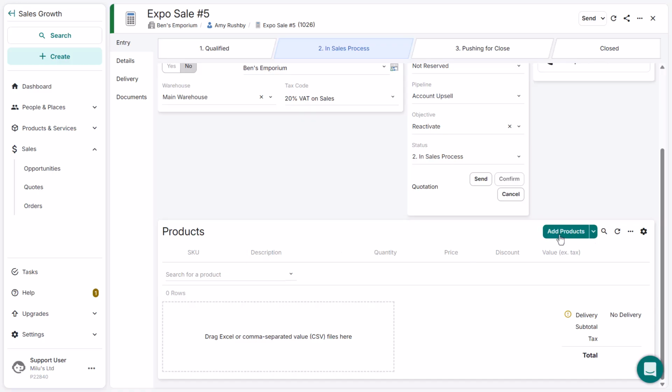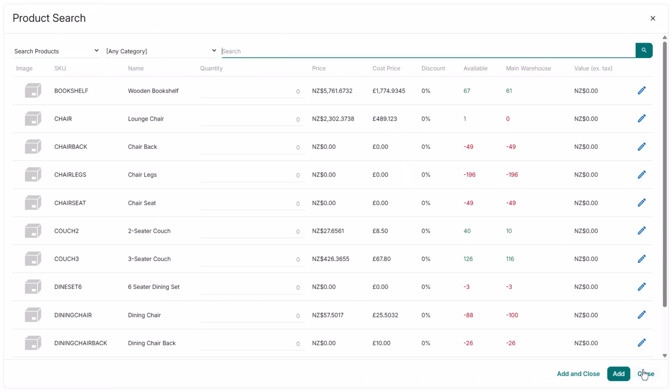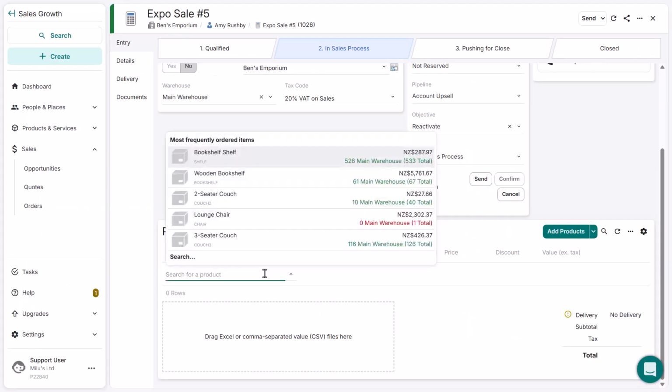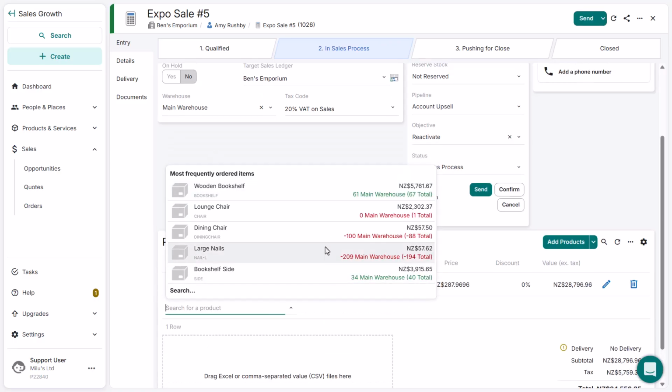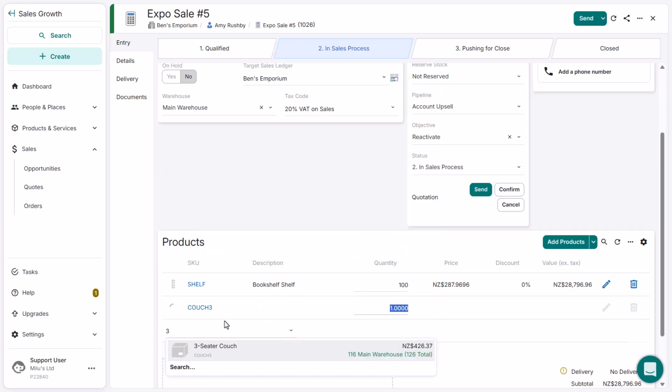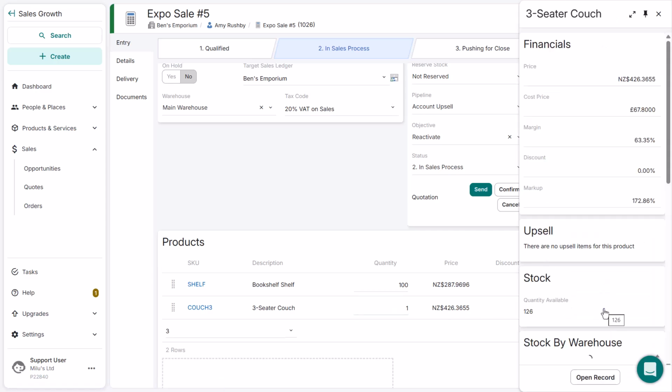Click Add Products for an extended view of your product search, or add directly in the product line. Products come directly from your Unleashed catalog with real-time stock visibility. If you want to make any changes to the product's financials, including the price and any discount applied, click on the Edit Pencil icon on the product line. This will open more details on that product, for example, the upsell value, available quantities, and stock by warehouse.